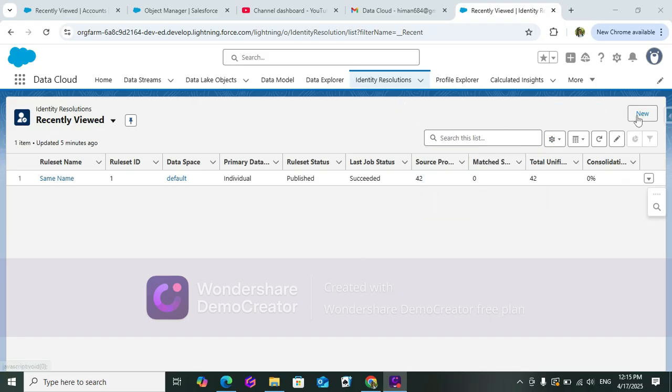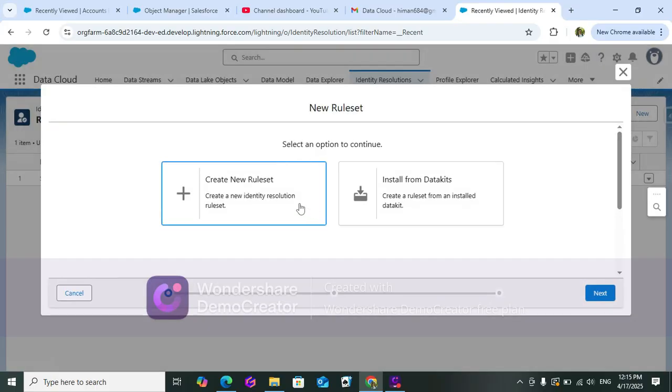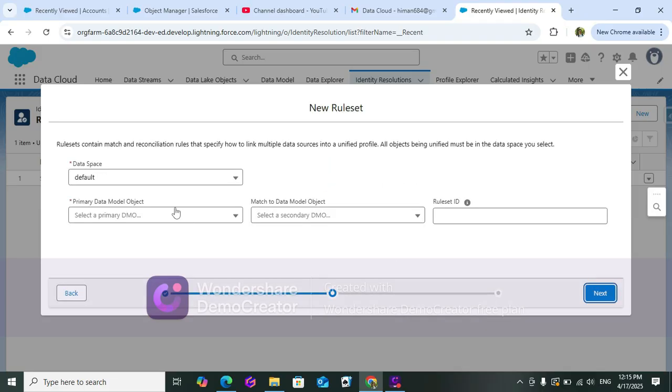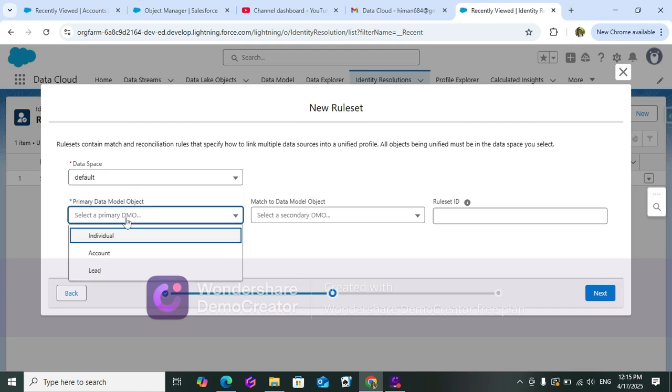Here we can click on New. Once you click on New, it will ask you to create a new rule set. I can click on name, and I am selecting the data space. Because I'm using the trial org, I have only one data space here. We can use DMOs. I have uploaded data from the Service Cloud here. We have Individual, Account and Lead, so I am able to see only these records. I can select Individual here.